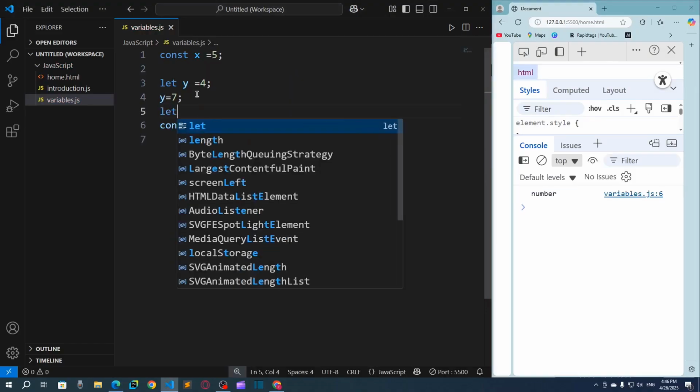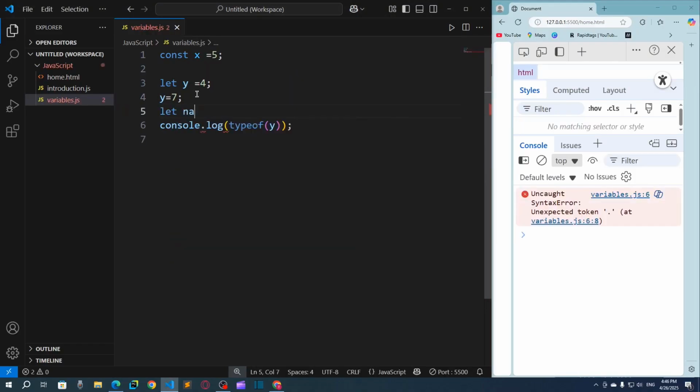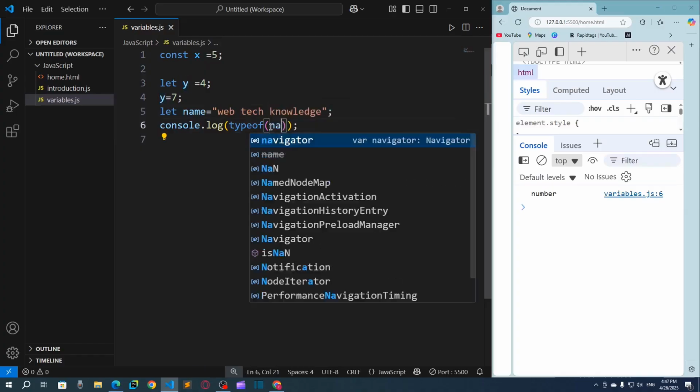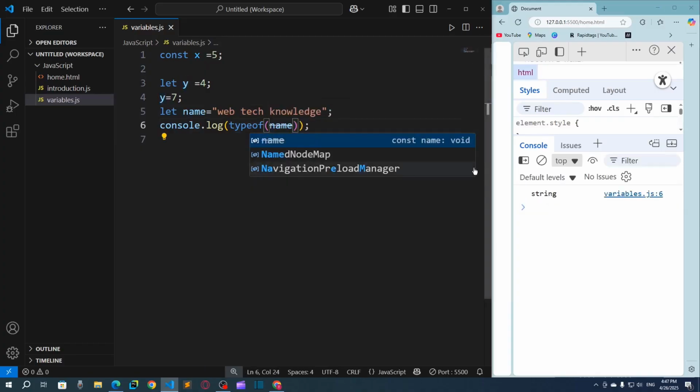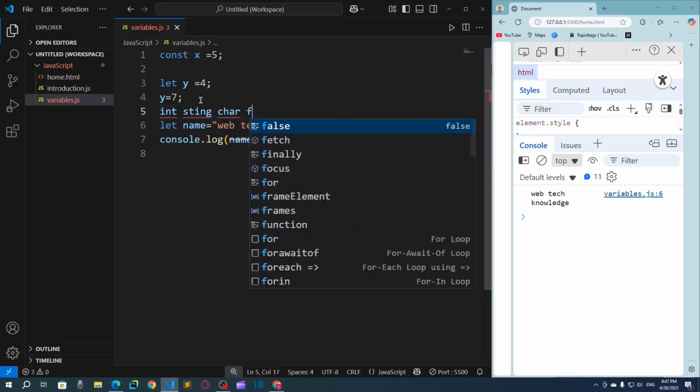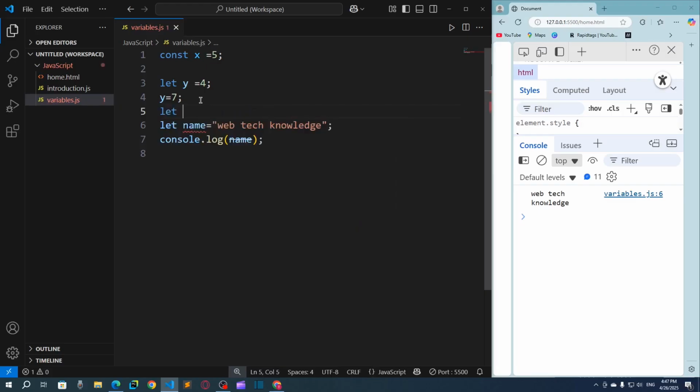Let's say I want to declare a string. So how can you declare a string? Let name is equal to web tech knowledge. All right, and if I check the typeof name, here you can see string. This is a type of string. If I want to print name, here you can see web tech knowledge. This is how you can declare variables. We don't need to mention int, string, character, or float like in other programming languages, right? We just have to mention let and the variable name.